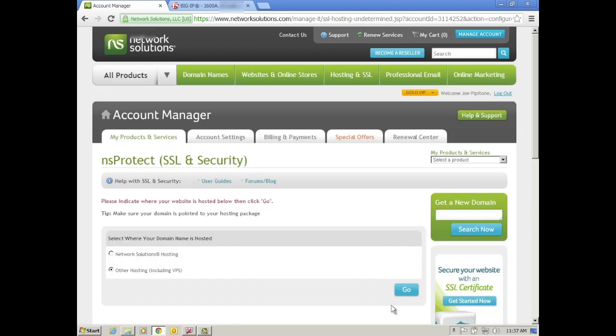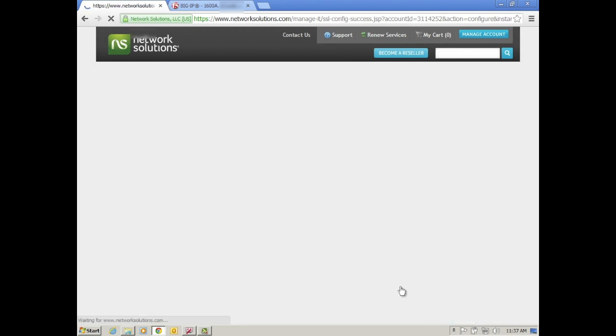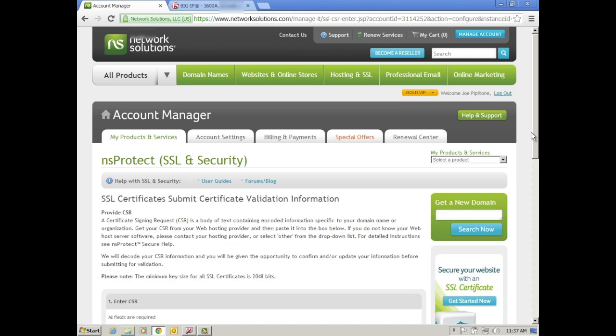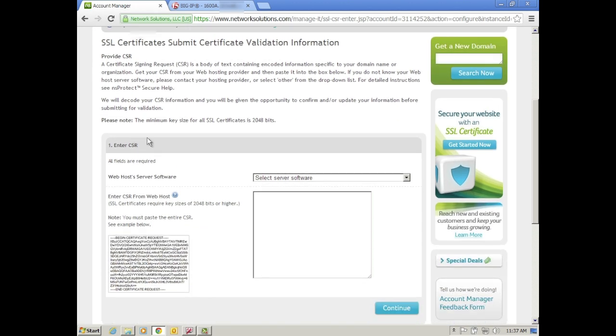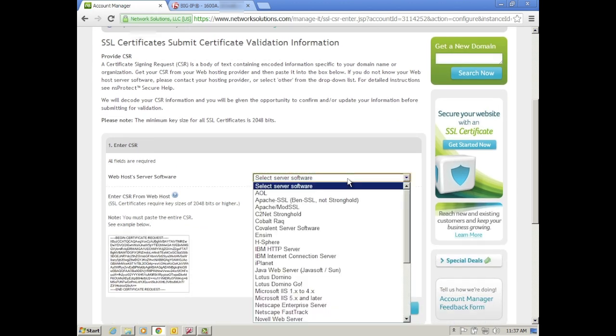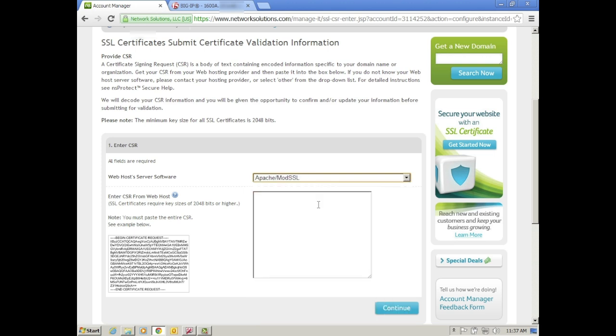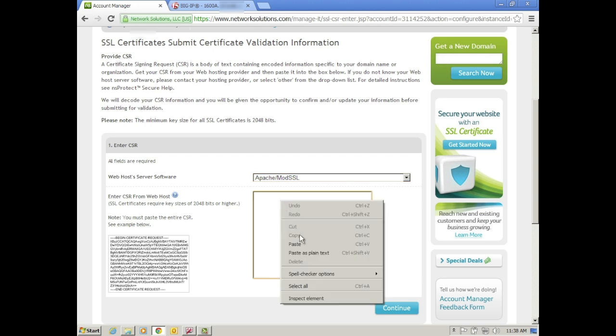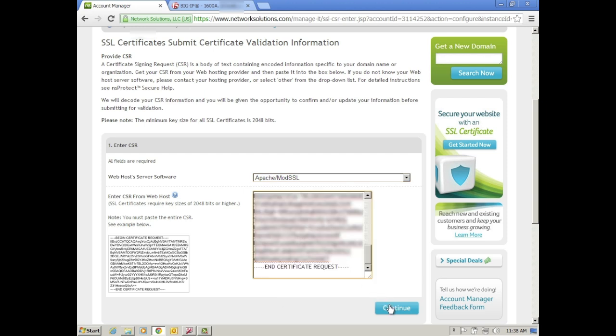And this is a 4-year certificate. Other hosting is what we want, since we're not hosting it at Network Solutions. And here is where we can enter in the CSR. Now, for the F5 BigIP LTM, I'm using the 1600 series. We want to select Apache Mod SSL. That is the server software that you must select in order to submit your CSR correctly and be able to import that into the F5.